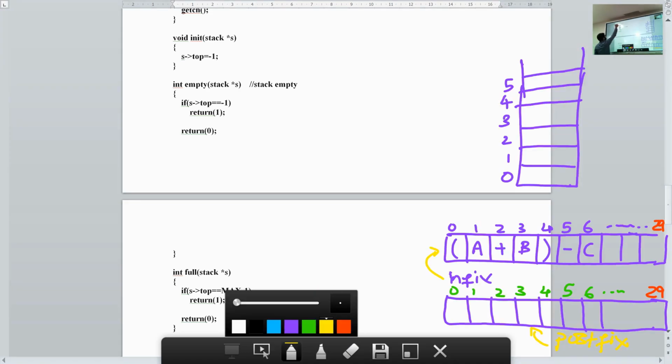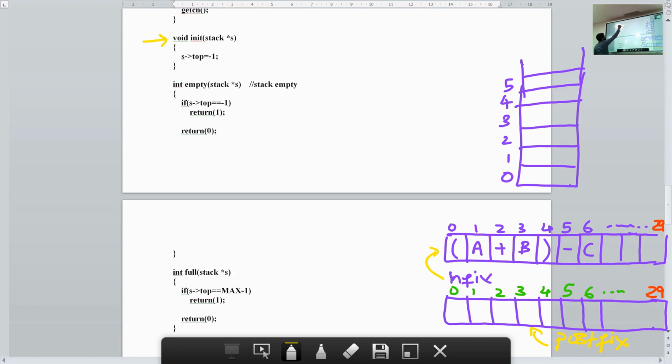So the first function that we will check is the init function. What does the init function do? It will initialize my top of the stack as equal to -1. So this is my top of the stack, the variable top. It will initialize to -1.